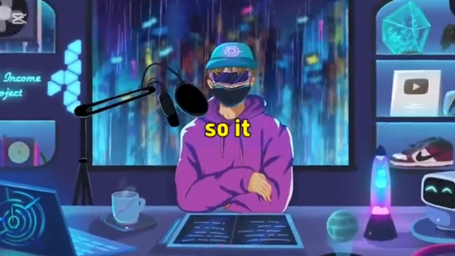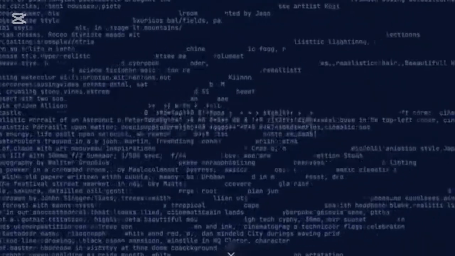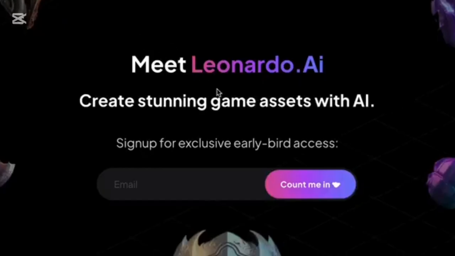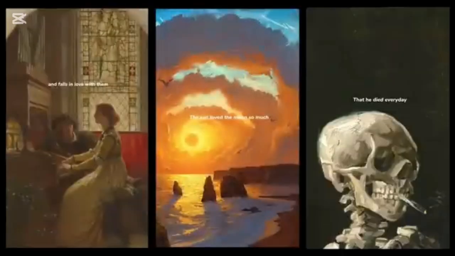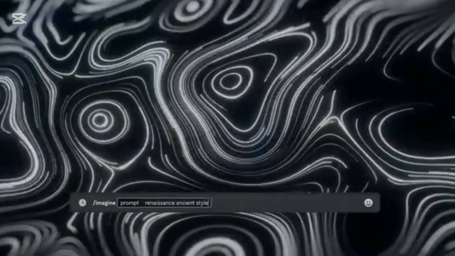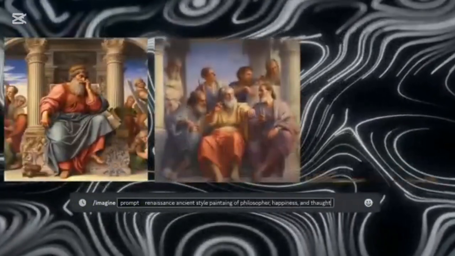Next, we need to animate this so it looks nice. We can add a cool background that is related to the quote or has a similar vibe. But in order to not copyright anyone else's art, we need to come to Midjourney. Now, Midjourney is paid, but you can also use Stable Diffusion or Leonardo, which are also free AI photo generators. Since our quote has 3 main sections, I'll ask Midjourney to create 3 photos for us to use. We're gonna ask it for a Renaissance-style painting of ancient Greek philosophers, happiness, and someone thinking.